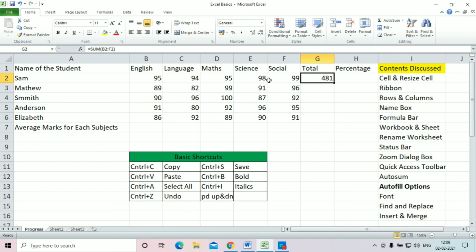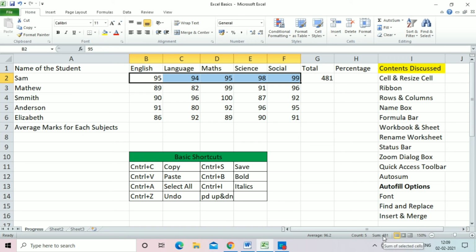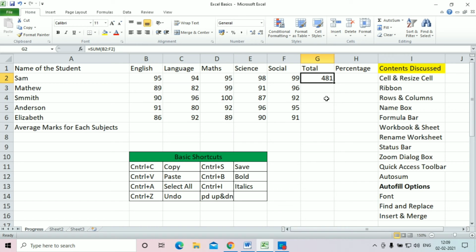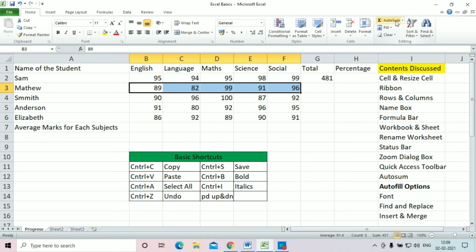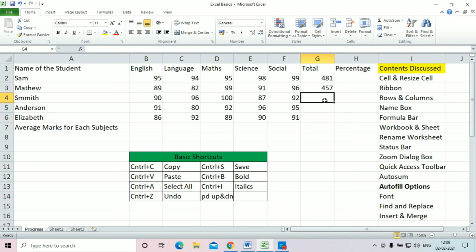So the total mark of Sam is 481. And if you select this, you can even see here 481, and the same applies to 481 as well. So it's pretty cool, right? So similarly you can do the same for Matthew as well. So let's click auto sum, and it automatically gets applied over there, so you don't need to worry about anything regarding that.